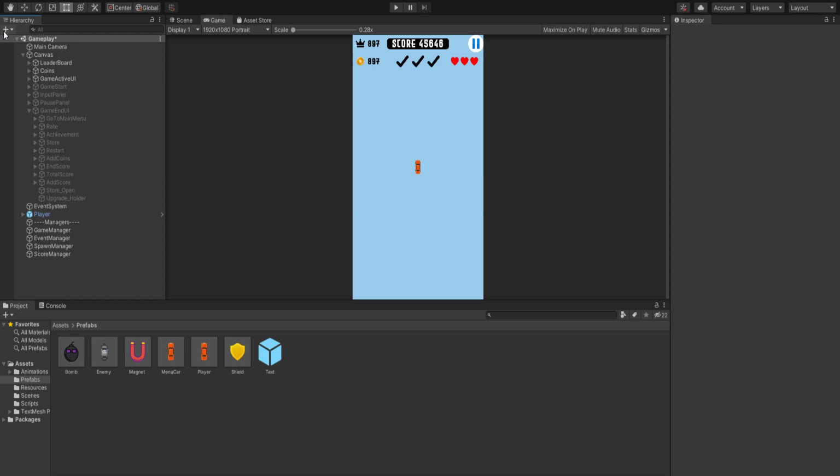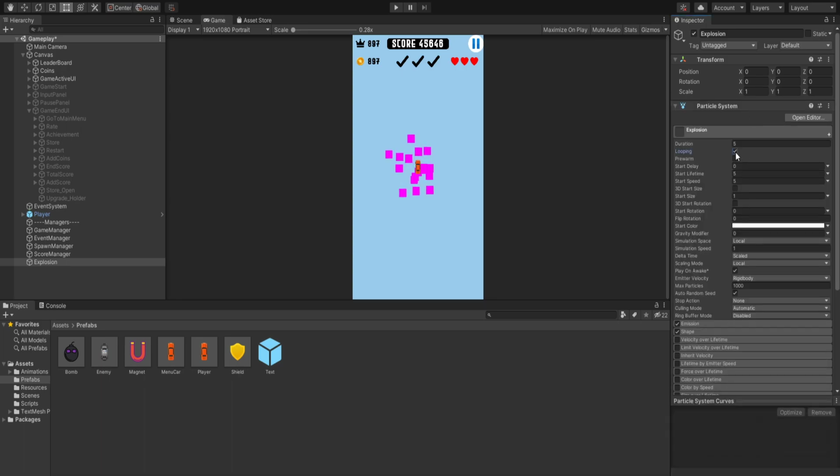Now after having this text, we need to create one more prefab, which is for the explosion. And inside our explosion, as we created a particle system before, we create a similar particle system. It's not going to be looping. The duration is going to be 2 seconds. The lifetime is going to be 1 second. There is no delay. Start size, let's just have it as 1. Rotation random between two constants, 0 to 360.